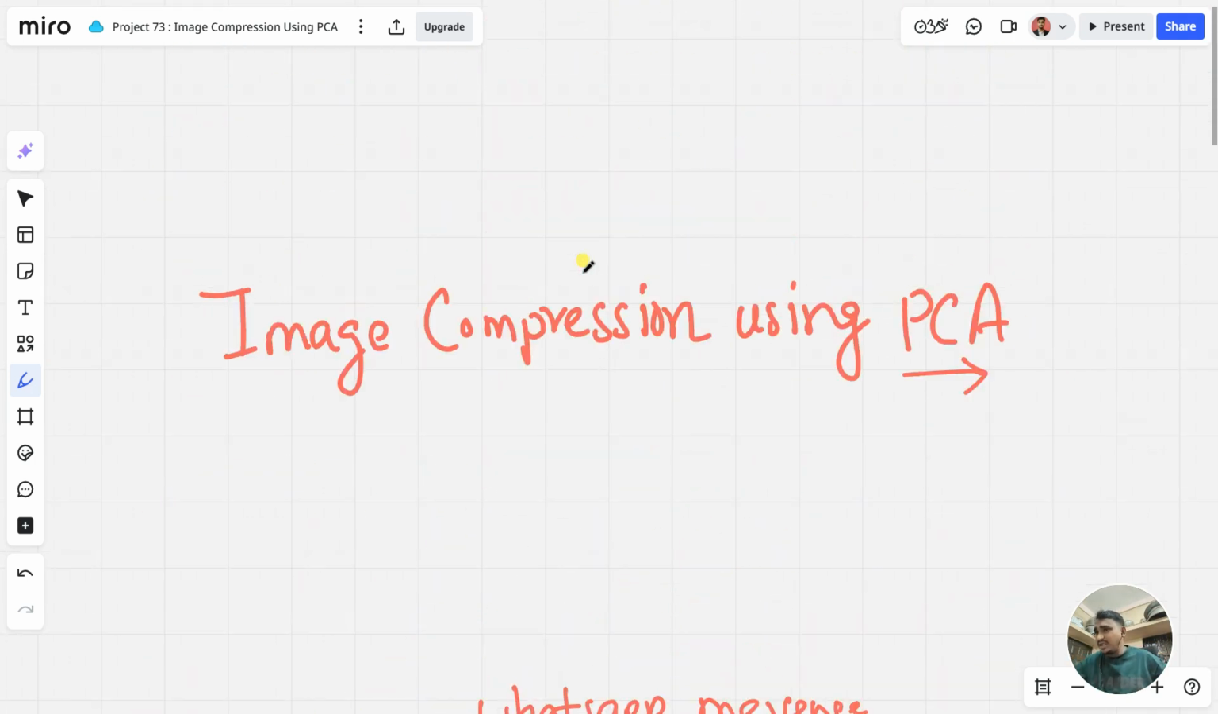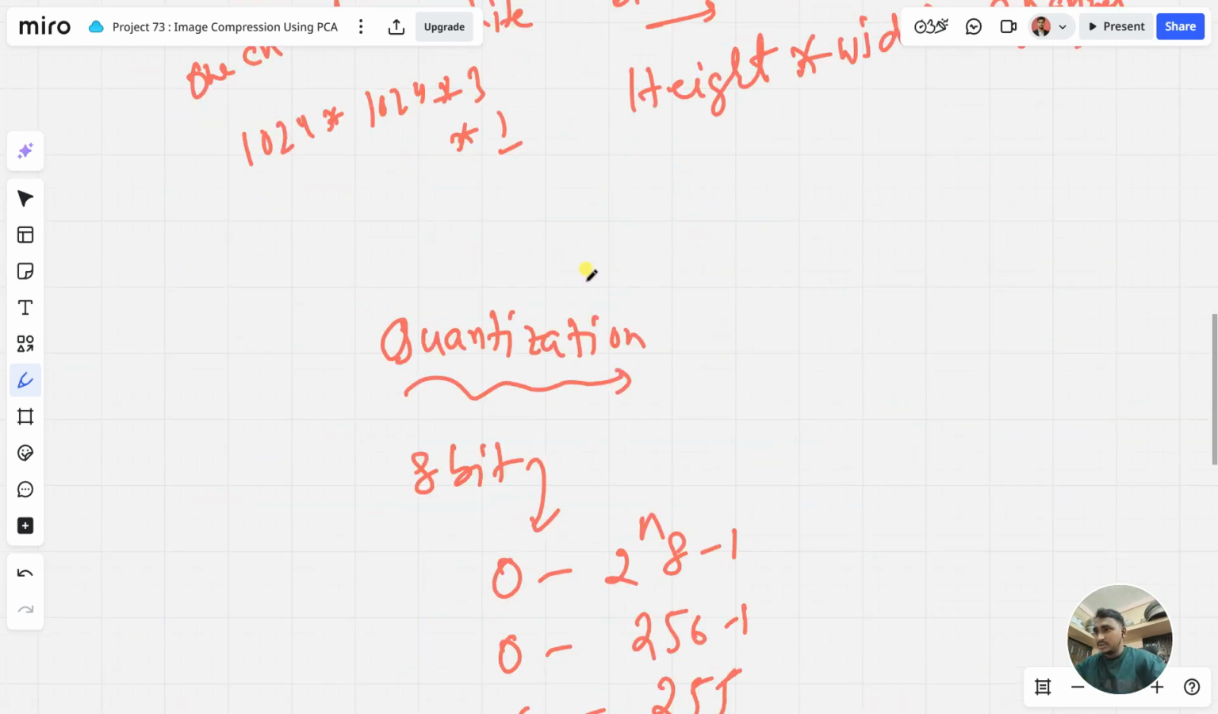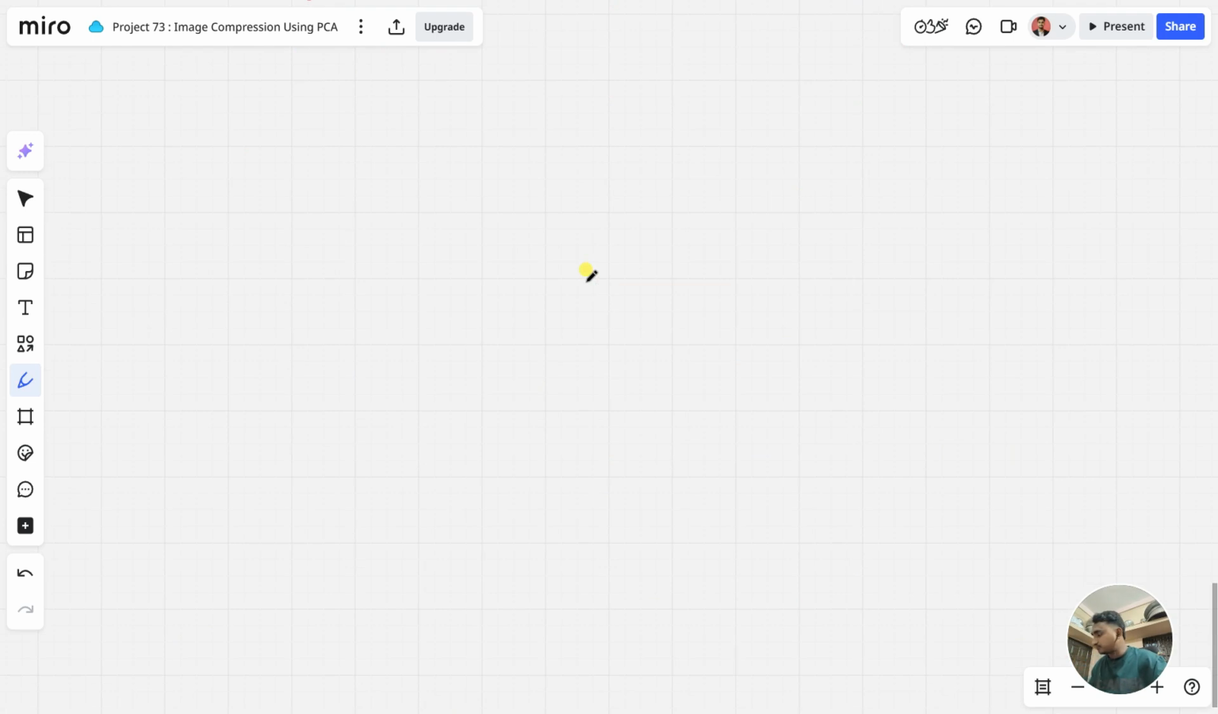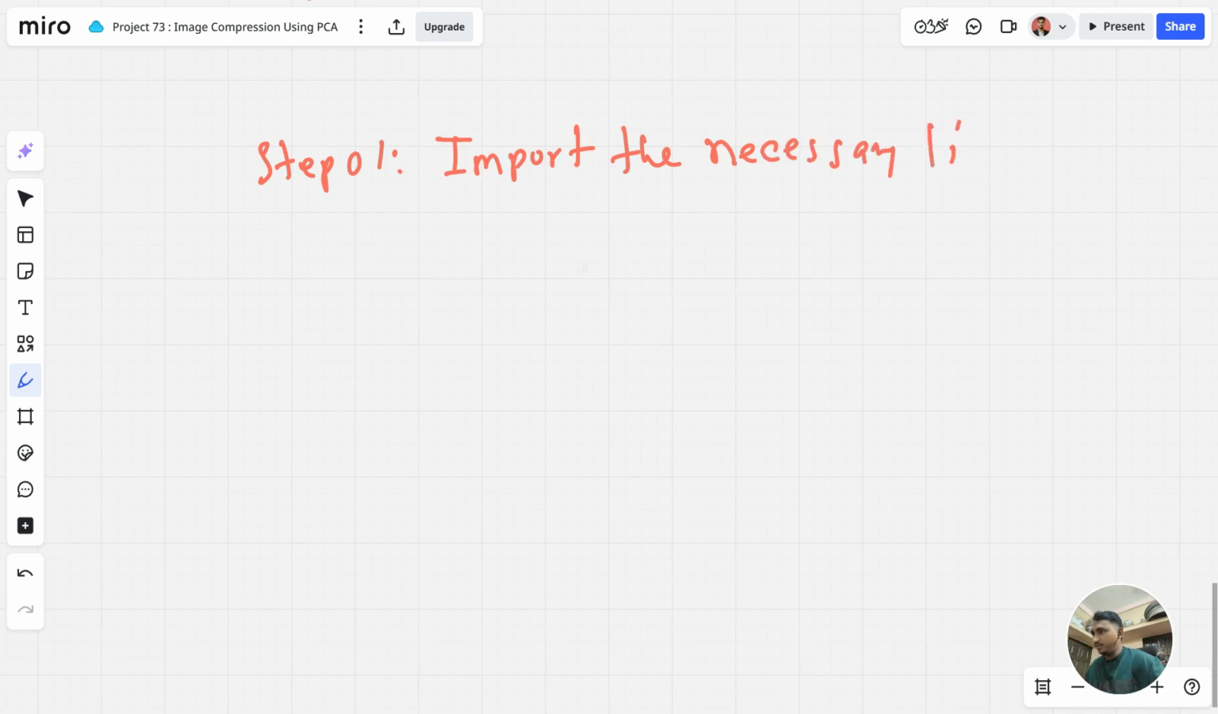Now let's see how we can implement this. But before implementing it, you need to follow some steps. So let's see what steps we need to follow. In step number 1, first you need to import the necessary libraries in Python, because you're going to be using the Python programming language.